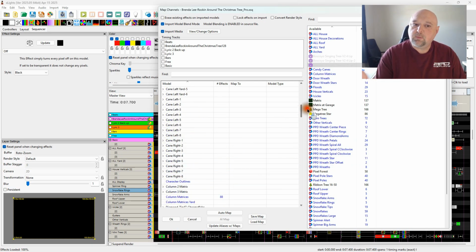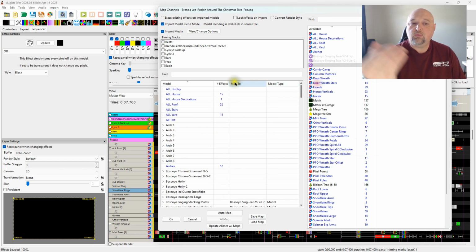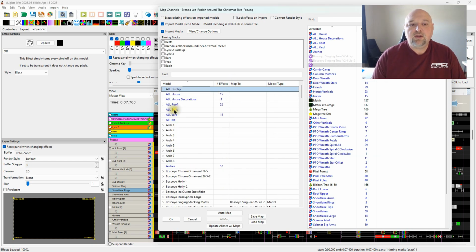Since you didn't watch me map everything, what we can do now is we can go through here. Oh, wait, hey, there's nothing on my all display group. There's nothing in my all stars group. Usually there might be something there. But if I take a look over here, oh, there's nothing over there that needs to be mapped to it.